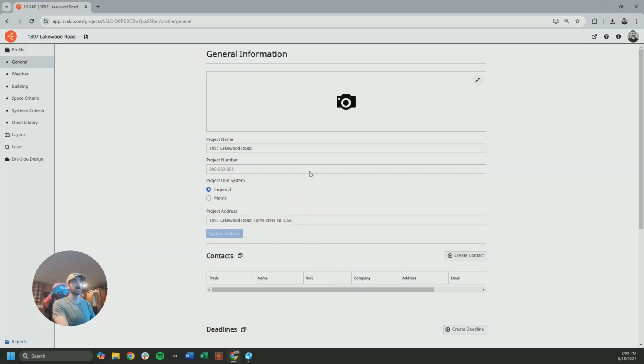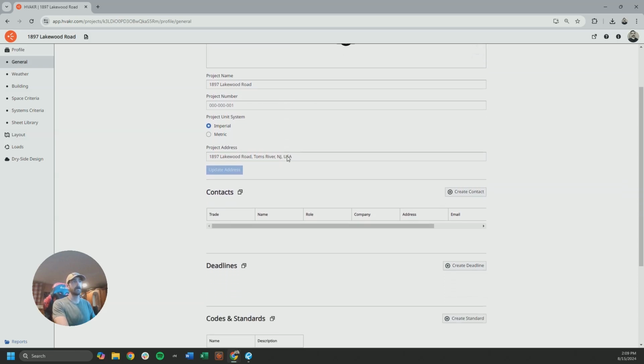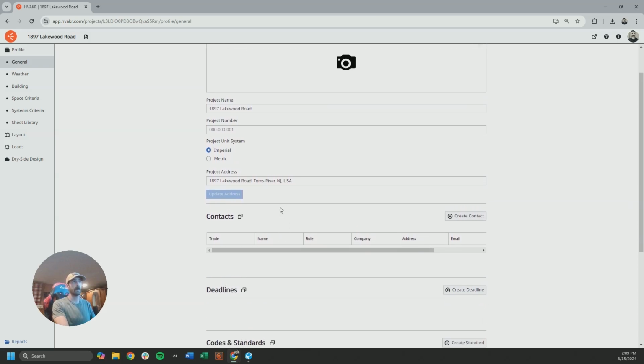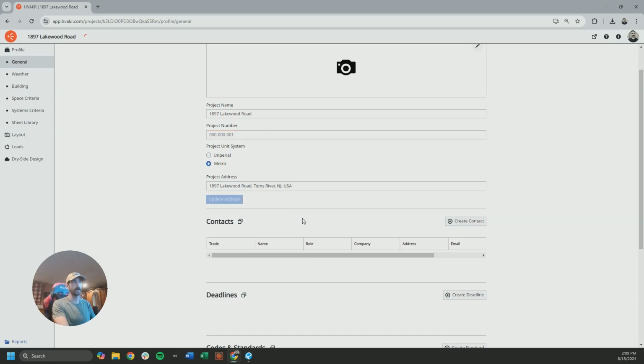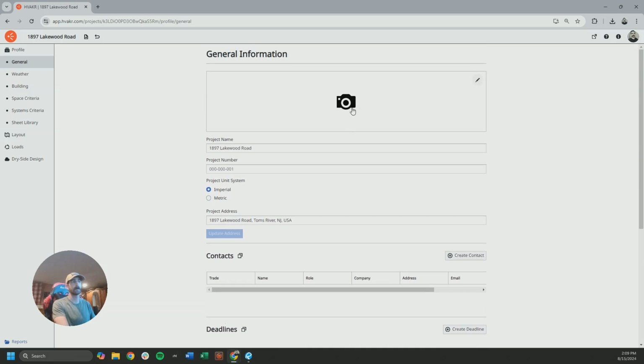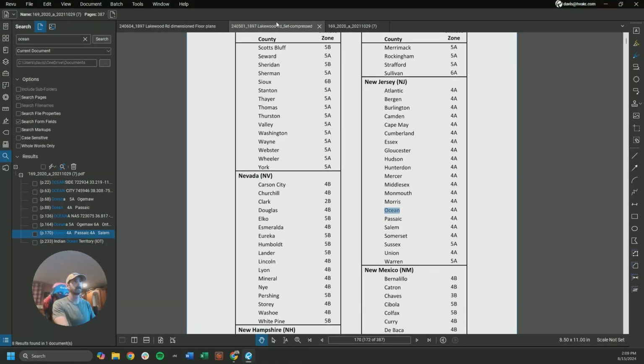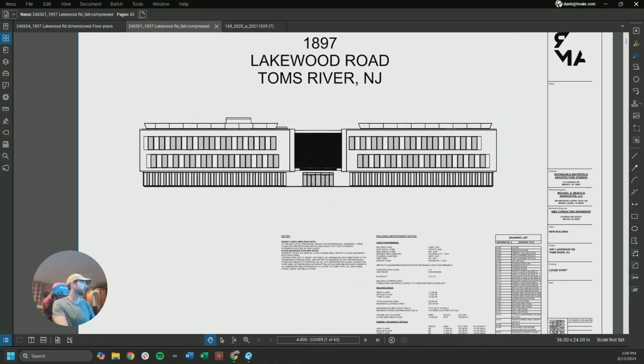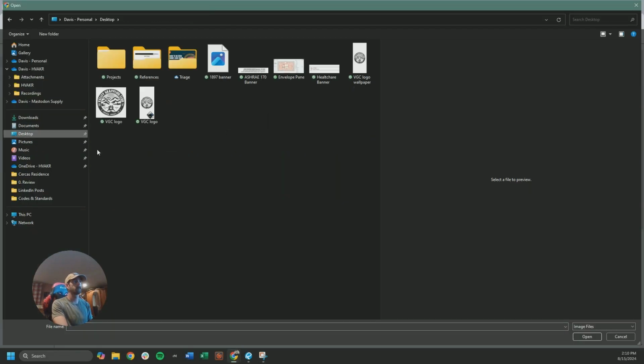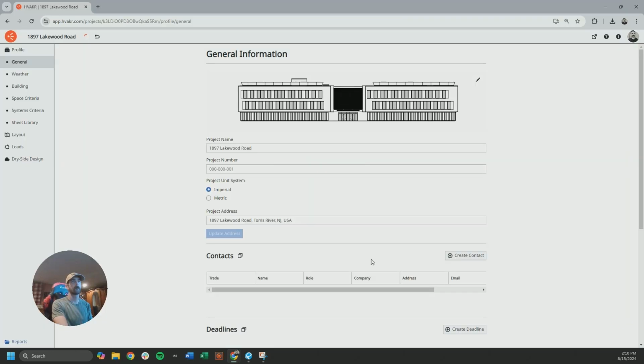So it takes me in on the general page. There's not really anything I need to do here, but this is where I could populate things like project number, the relevant contacts on the project, deadlines, codes and standards. I could even put in a nice little picture of my project. In fact, let's just do that. Hey, now we're talking. This will look nice. It's going to show up on the reports too when I print out my loads report.